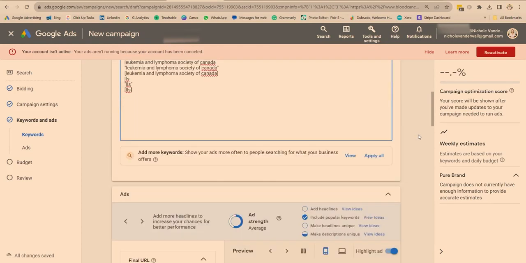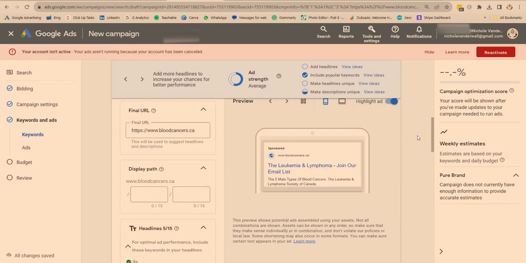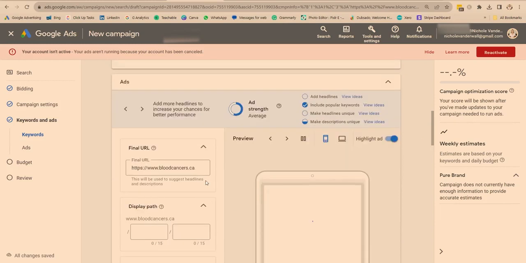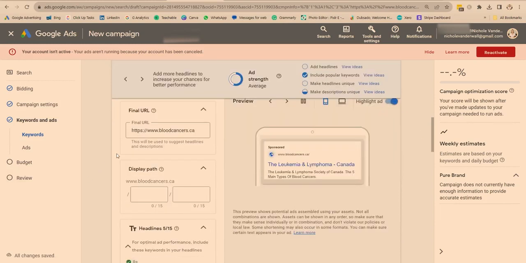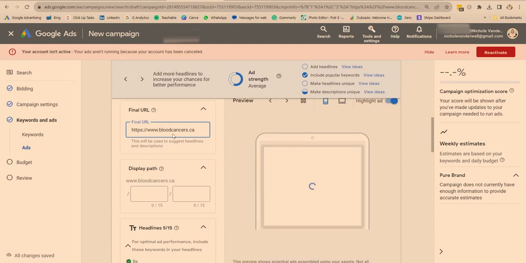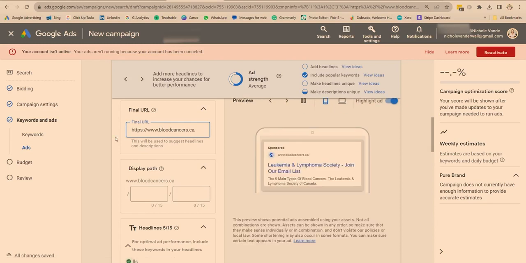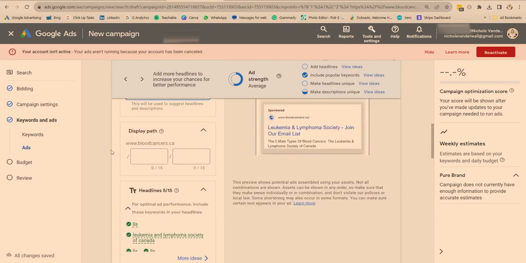We're going to scroll down, and this is going to pop us straight into writing the advertisement. The final URL is the landing page, or rather where you want this advertisement to head to. So we'll just keep that bloodcancers.ca, that's fine. That's the home page, especially for a brand campaign.